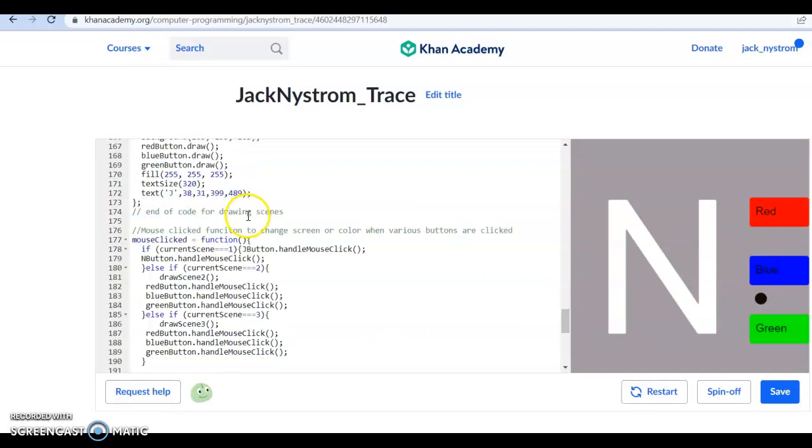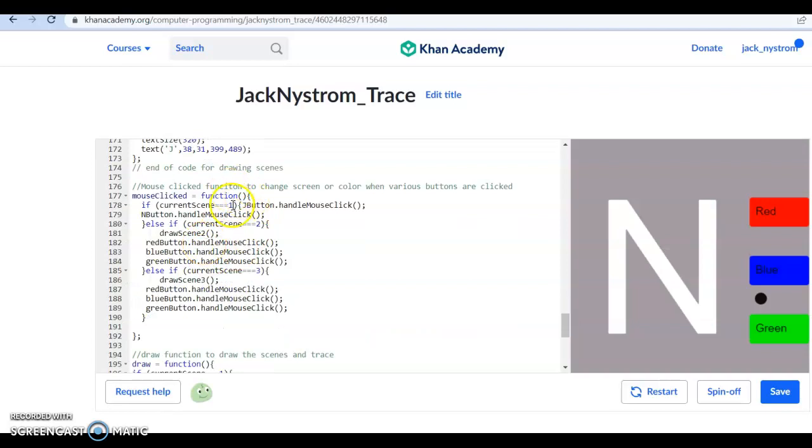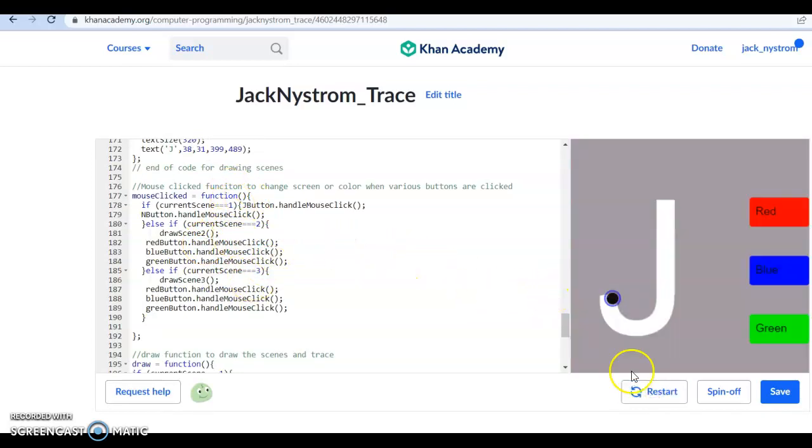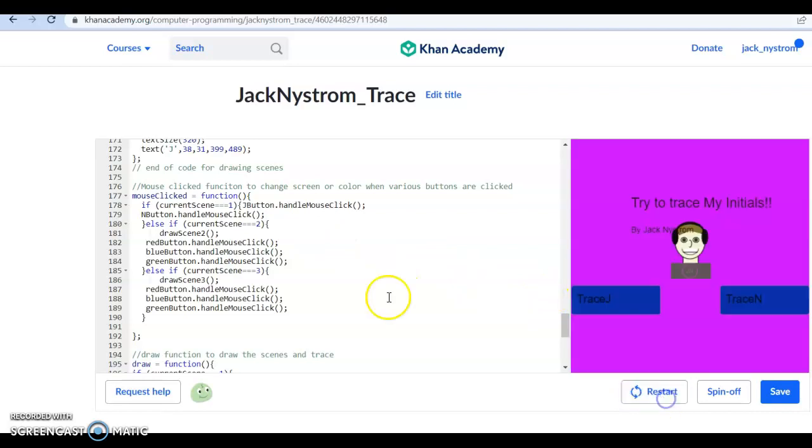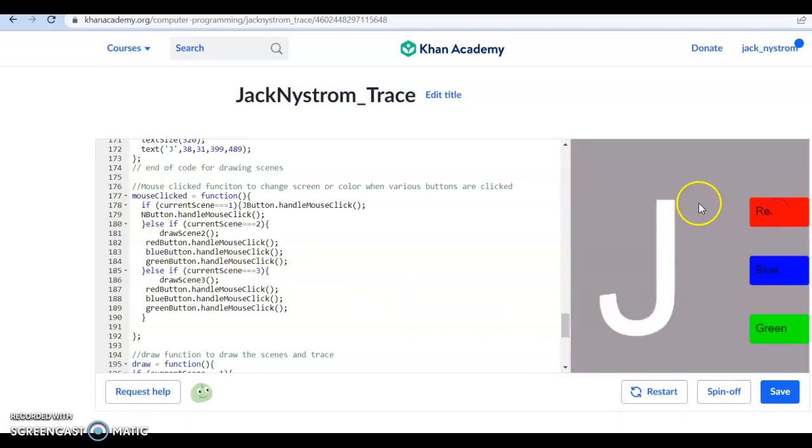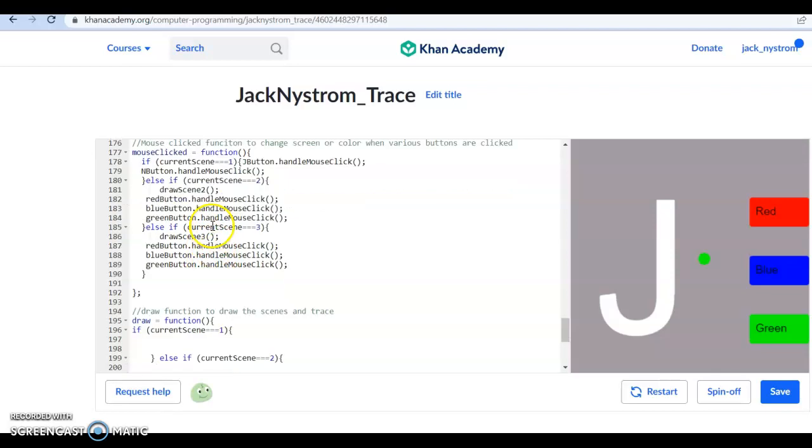And then if mouse is clicked and if it's on scene 1, then it'll only handle this button and this button. And if it's on scene 1 or 2, it'll only handle the color change buttons. And it also draws the scene there, because I originally had it in the draw function, but it doesn't work because it draws over it.